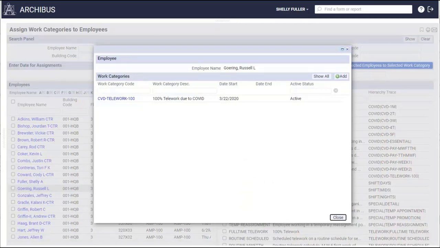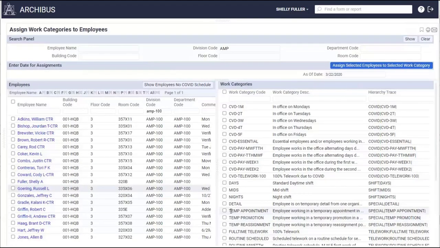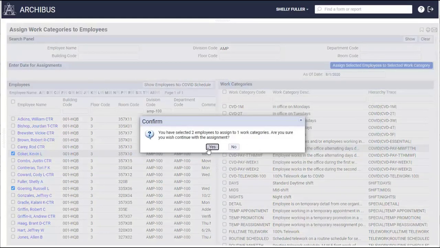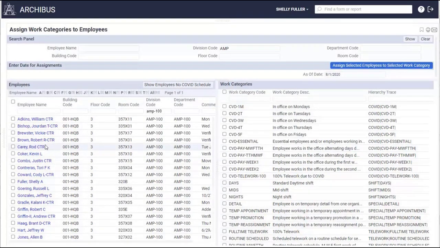So let's say here we're looking at Russ Gehring. We assigned him the COVID telework 100% of the time. But if we select him again and say he's going to come in on Monday, Wednesday, Friday, Tuesday, Thursday, starting on August 1st, I can make that assignment here. Maybe Russ isn't the only person doing that. Maybe his coworker Kevin also is. I can select however many employees I want on the left-hand side and the work category that needs to be assigned to them on the right-hand side. Click assign, say yes, confirm.